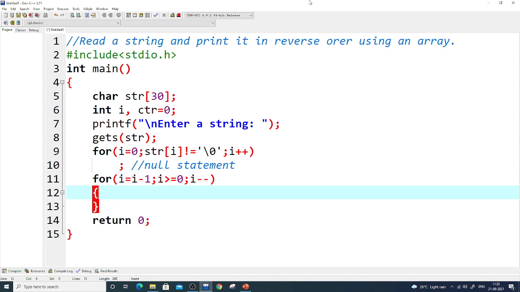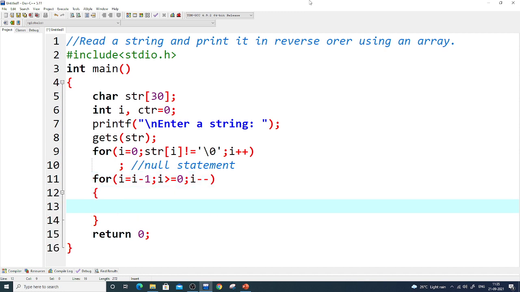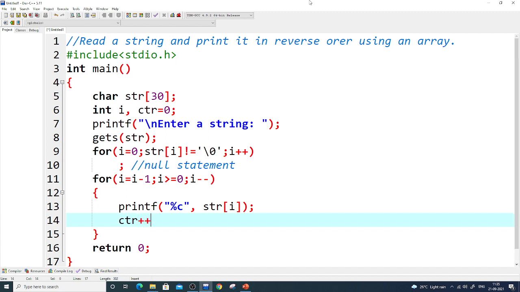So we are coming from the back side: we have reached first the null character, and from the null character we are coming one step before it, i is equal to i minus 1, till i reaches 0, in reverse order, i minus minus. Now we will print it, each character, so %c, comma, str of i. If you also want to count the length of this string, we can use the variable counter, so counter plus plus we can do over here. So this is for reversing.